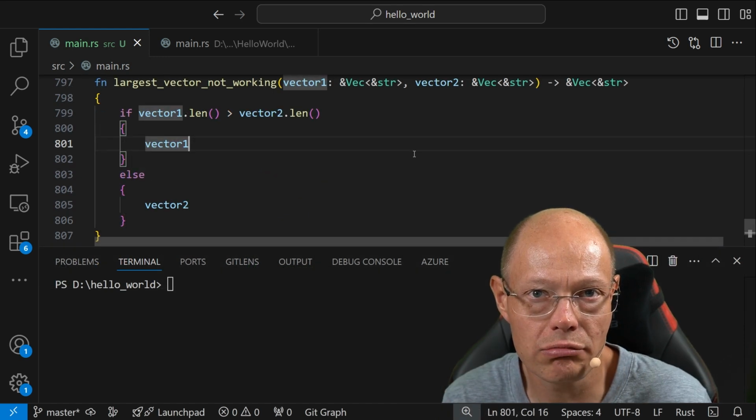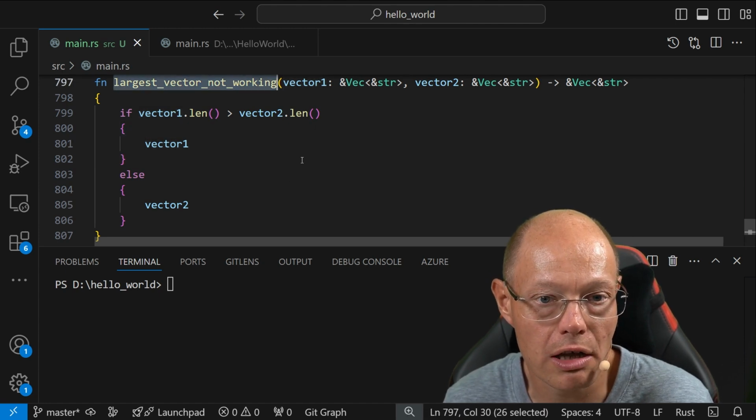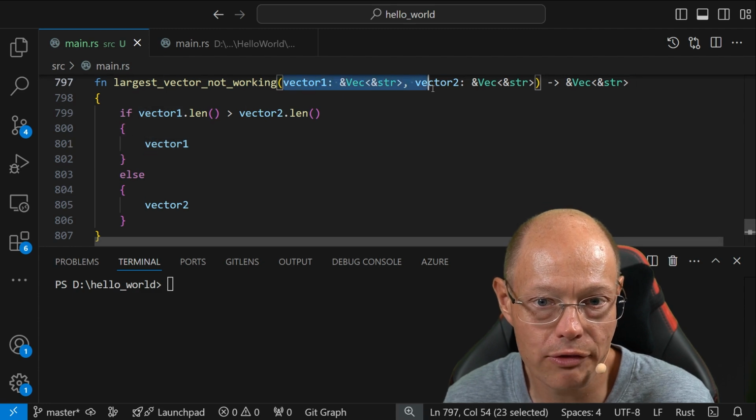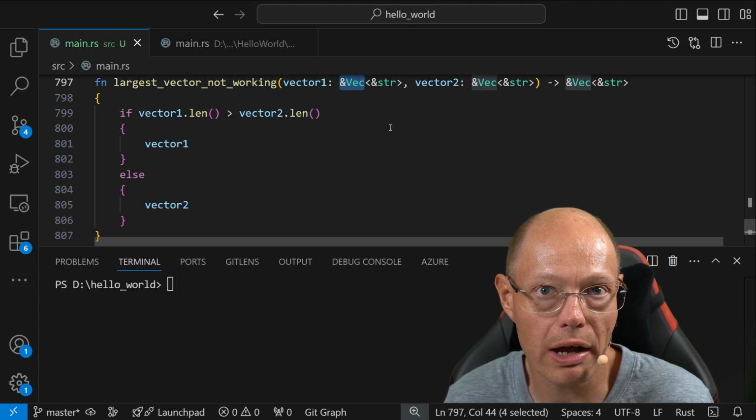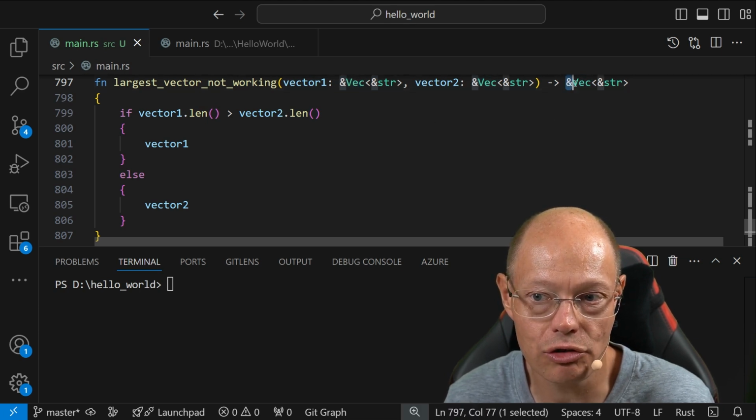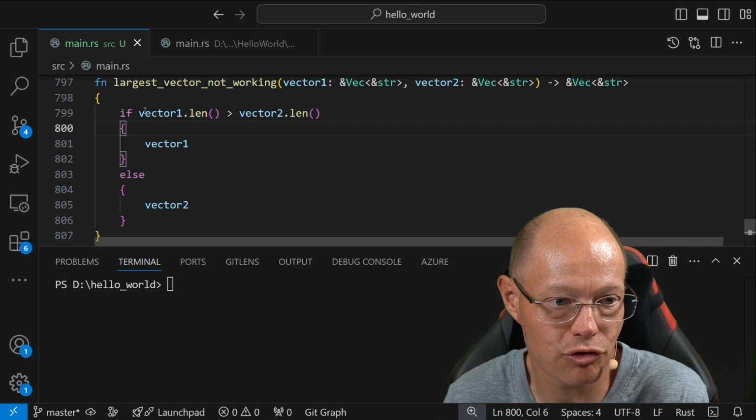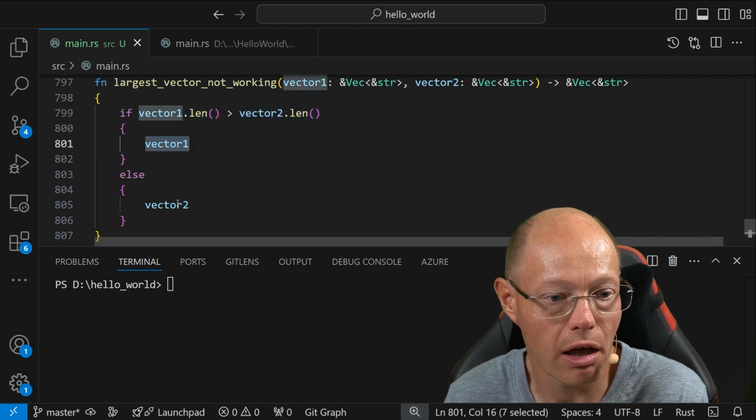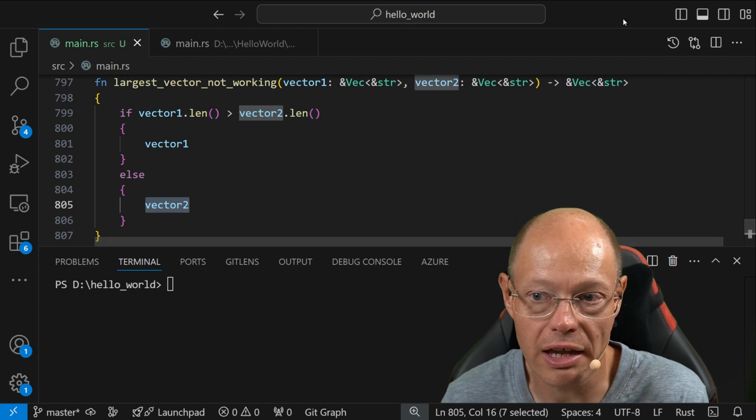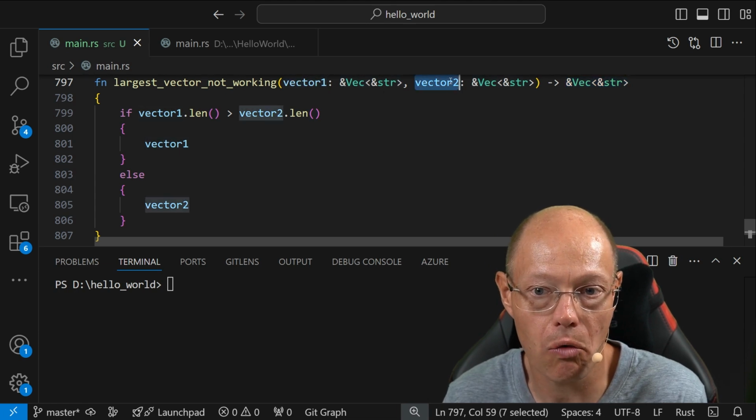But that easy option doesn't always work. Imagine the following function, largest_vector, not working. As you can see from the function signature, we have two input parameters, vector1 and vector2, and both are references to a vector. And as a result, we're also returning one of these two input references. We are checking if vector1 has more entries than vector2, then we're returning vector1, otherwise we're returning vector2. So the result is one of those input references, vector1 or vector2.